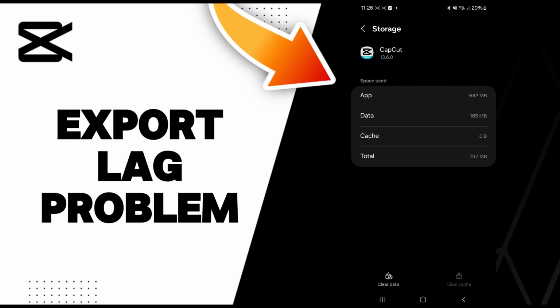restart your phone or turn the Wi-Fi off and on, or the Bluetooth or the airplane mode. Also, you can try to clear data, but be careful. If you clear data, all the CapCut's data will be deleted. This includes all files, the settings, the accounts, the databases, etc. So be careful if you want to clear your data.